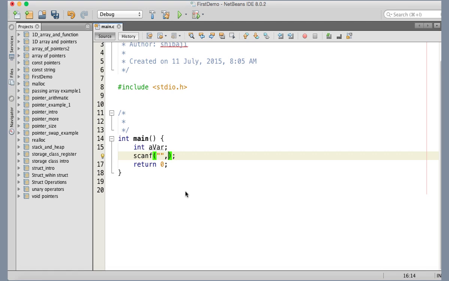It's not your scanf function that's going to take the value directly from the keyboard. It's the operating system to which the request will be transferred, and the operating system will take the value from the keyboard and hand it over to scanf.